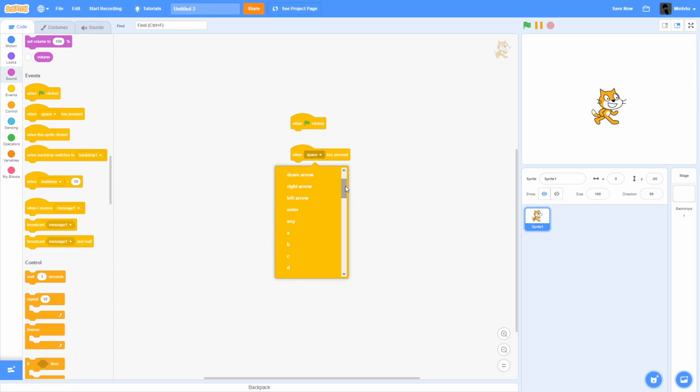But I'll tell you what you do have. You do have any, and so this will be whenever any key is pressed, whether the mouse is clicked or a key is pressed, it will run that. And then you have all the letters and all the numbers, and then you have a few symbols down here. Nothing too extreme. So, yep, that's what it'll do.